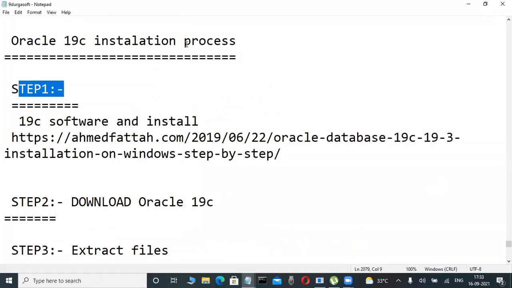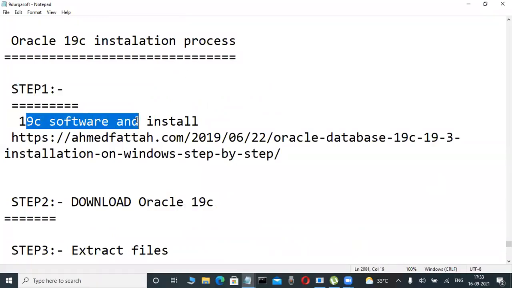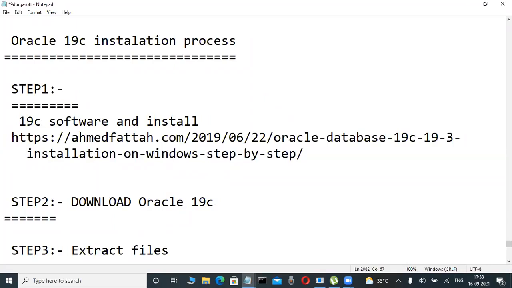Step 1: 19C software installation process. This site, write it. Otherwise, go directly to the Oracle site. If you don't have access, to download you have to use a username and password; you have to register, and only then can you download it. Okay. Express edition is very easy.